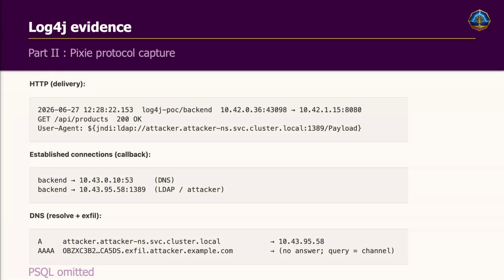And I don't have time to explain why P-SQL was omitted, but if you want to know why I don't use AI, ask me why P-SQL was omitted.